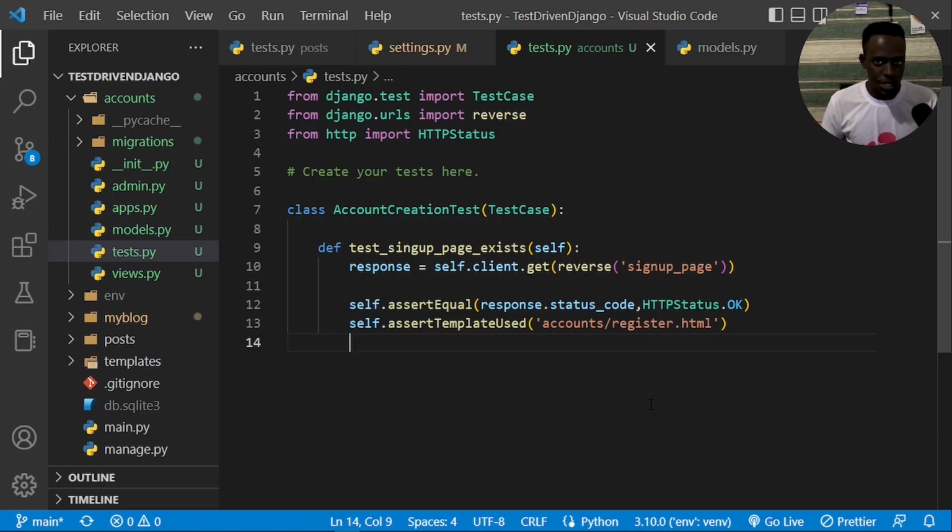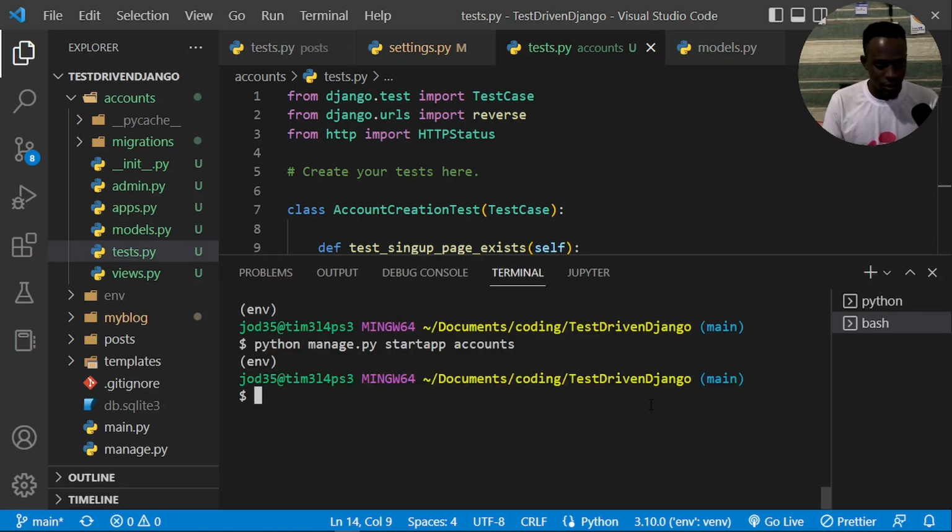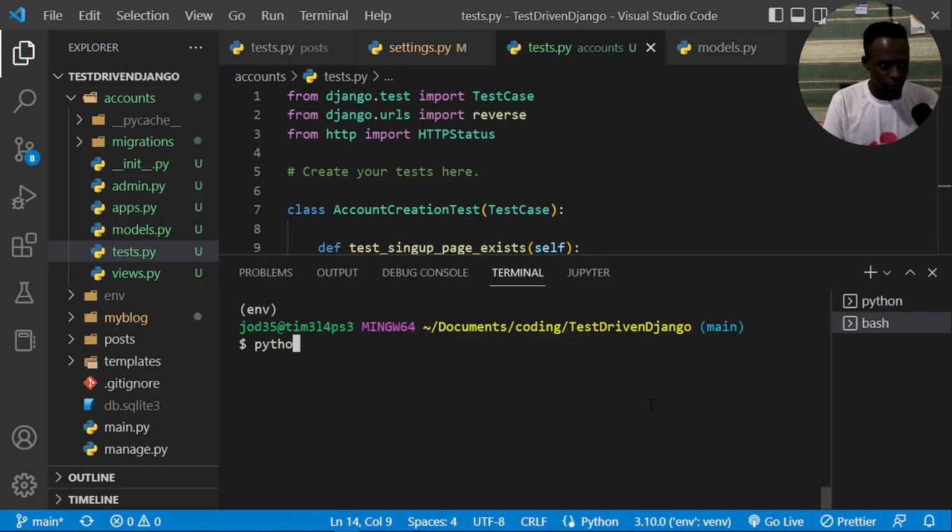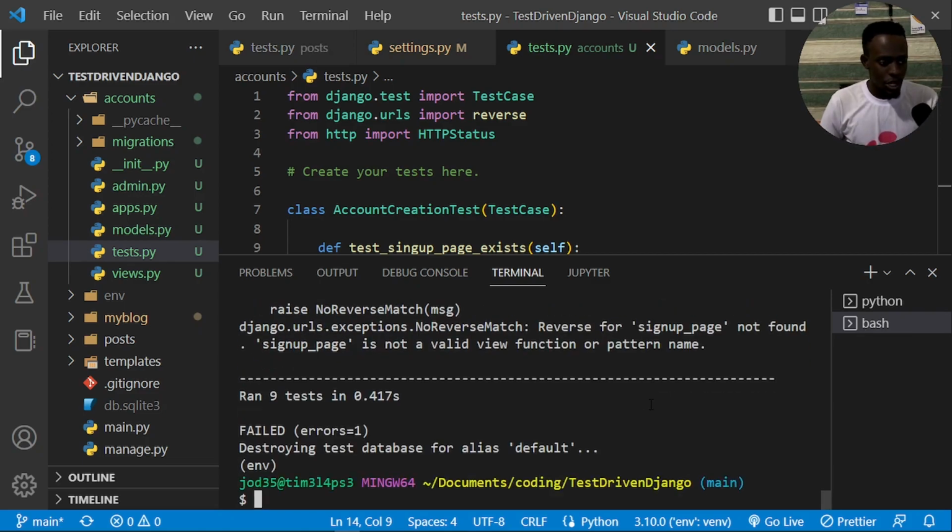So once we've been able to do that, now let's go ahead and try to implement this. So of course, during a test-driven approach, what we do is write a test, run the test, make it fail, and basically write our code to pass that test. So I'm going to pull up my terminal right here, and the first thing I'll do is run python manage.py test, and this is going to go ahead and try to run our test.